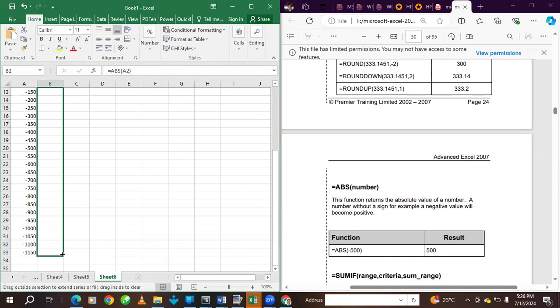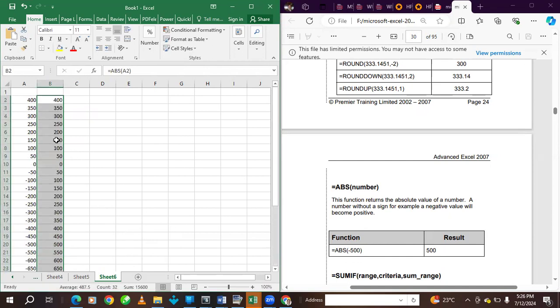So all values that have a negative will change to positive values. Where we have negative values, we change them to positive values. And for you to make them change like this, you need to use the absolute formula here.